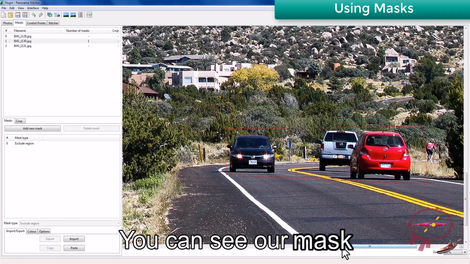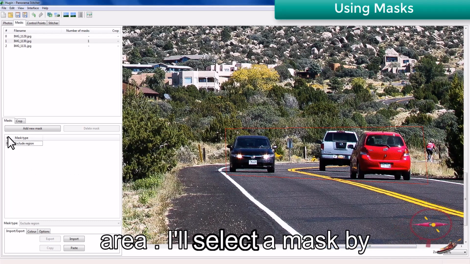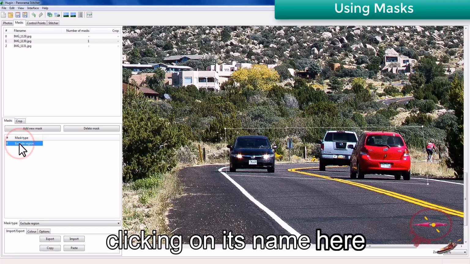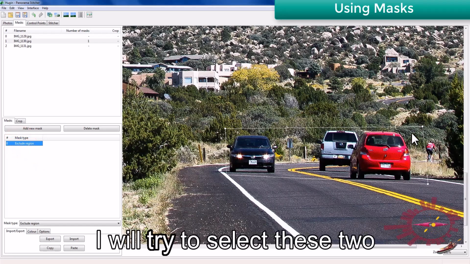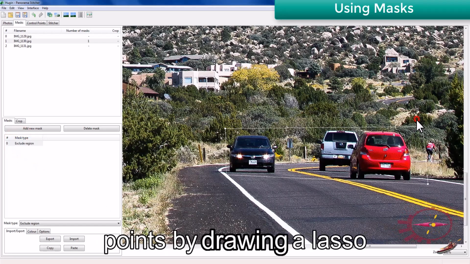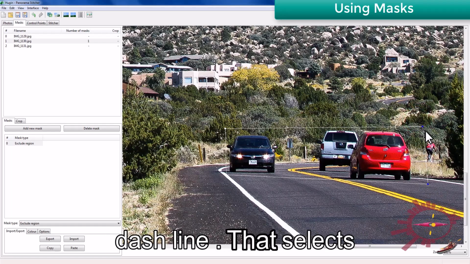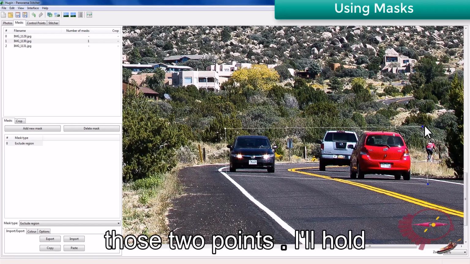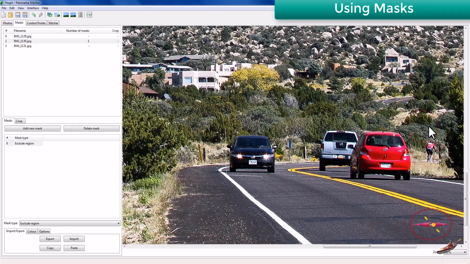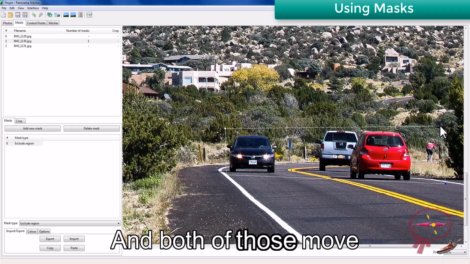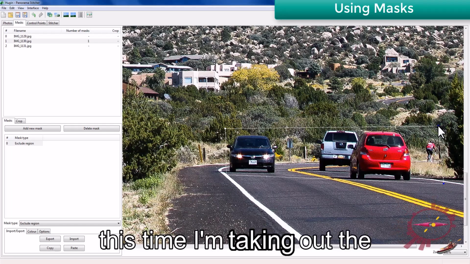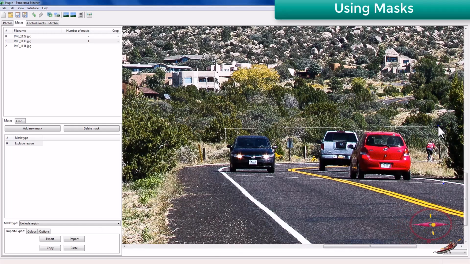You can see our mask area. I'll select the mask by clicking on its name here. I will try to select these 2 points by drawing a lasso around them with the mouse. You see the little dash line. That selects those 2 points. I'll hold down the Shift key and both of those move together. This time I'm taking out the bicyclist.